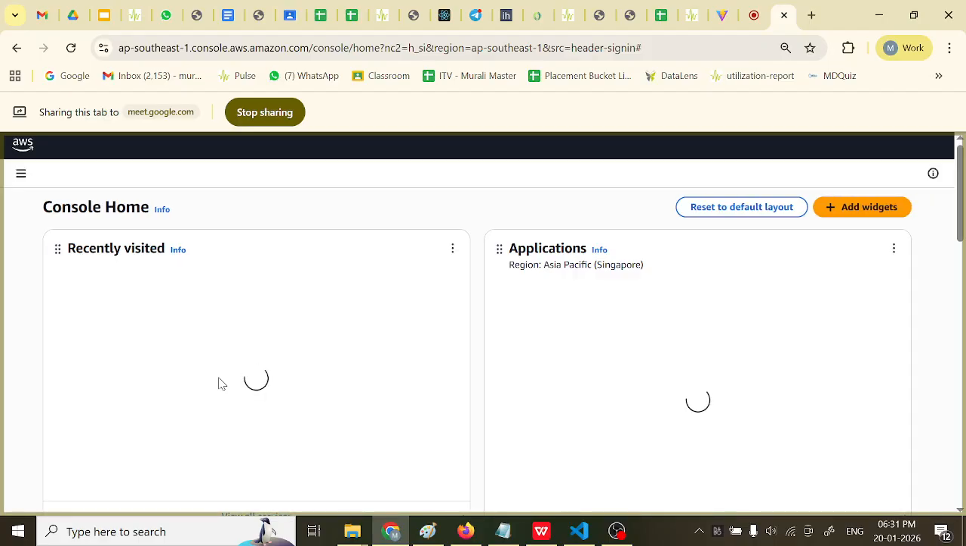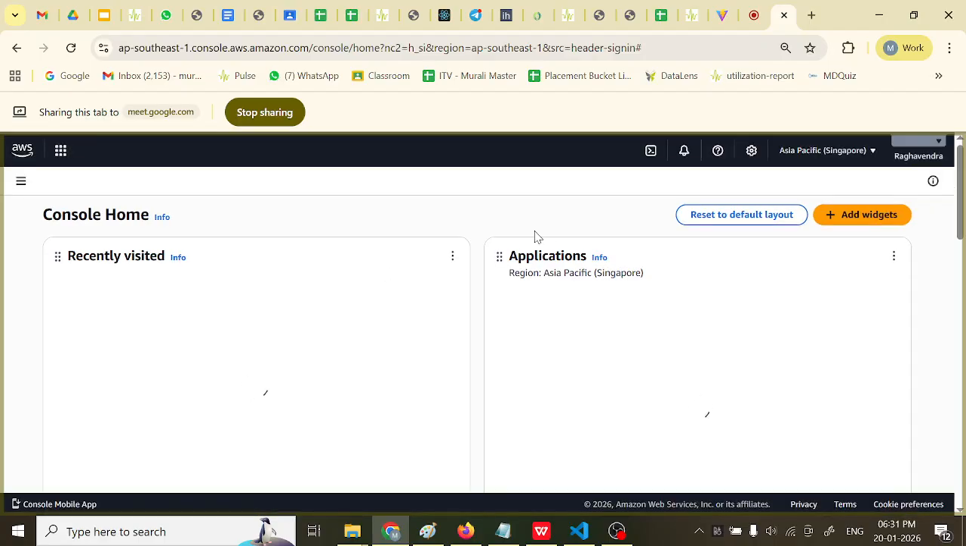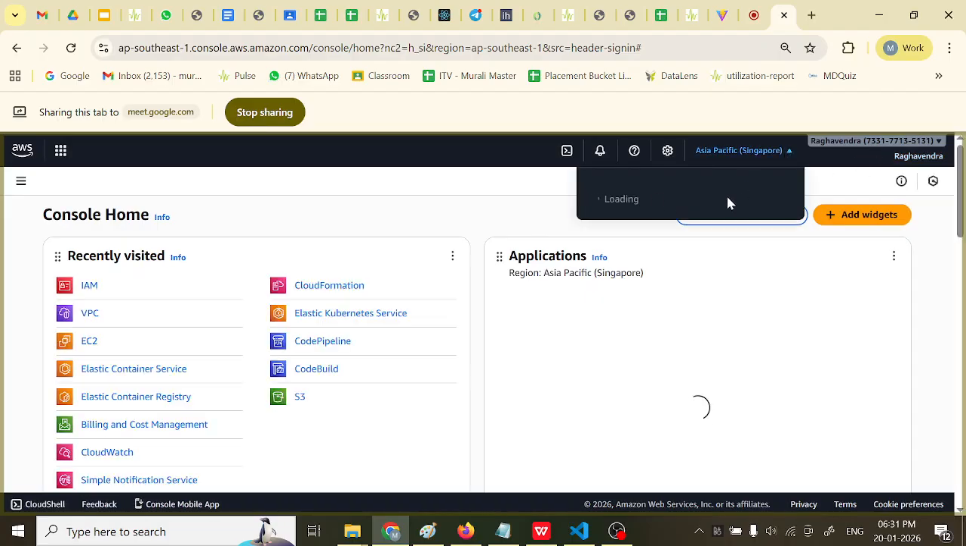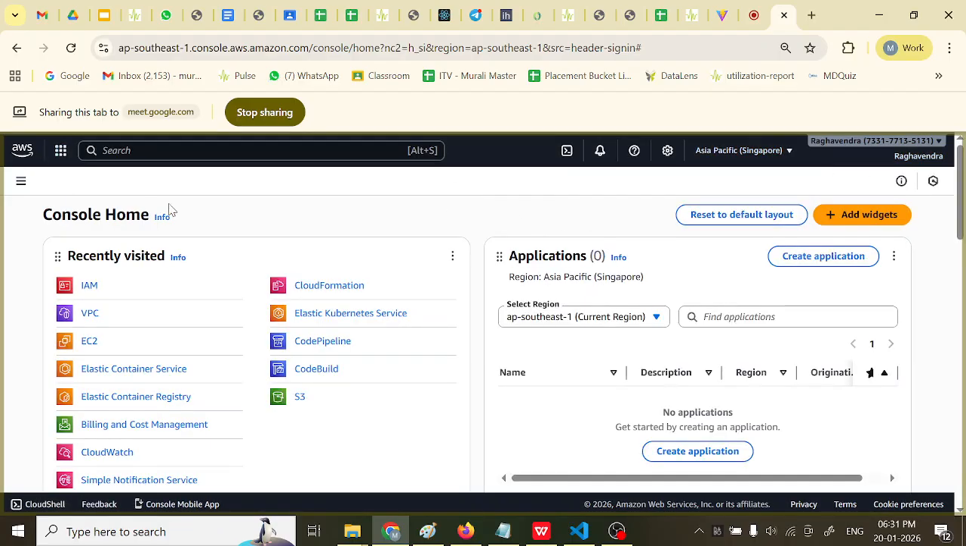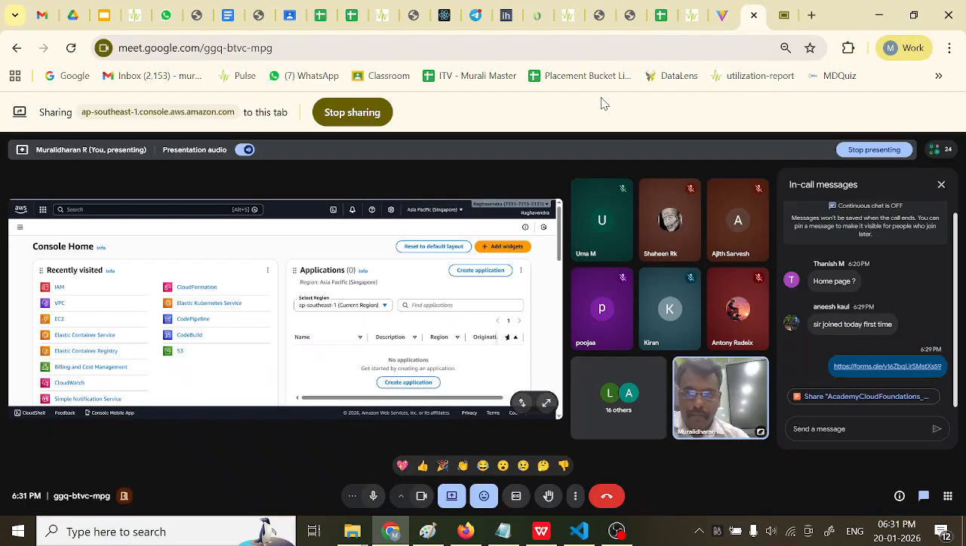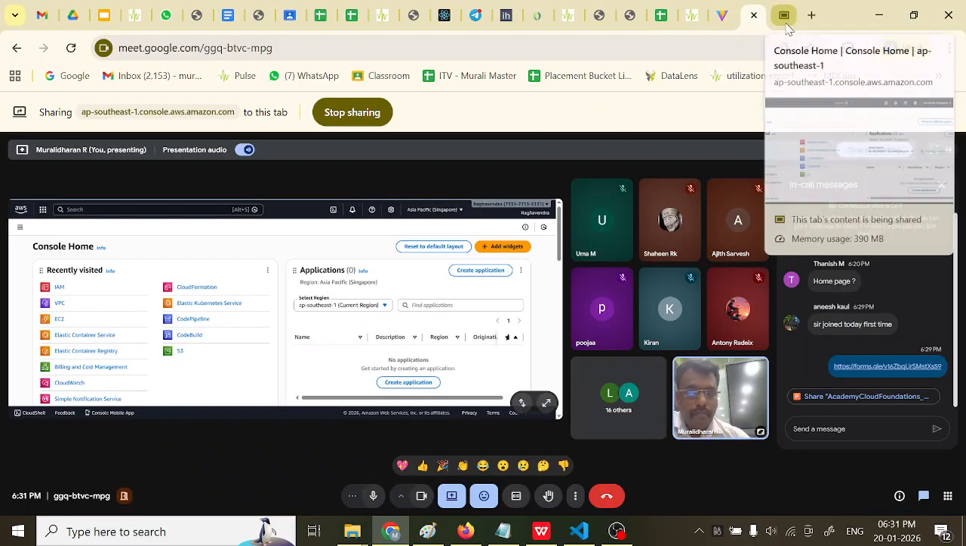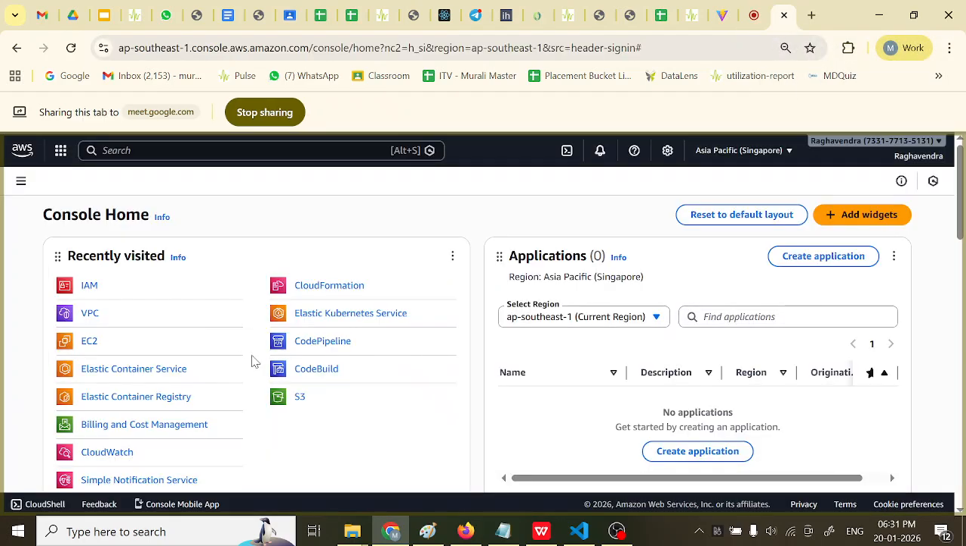Okay, it has gone inside my account. So this is your AWS Management Console. I have kept it in the Singapore location. Okay, these are the services which we are going to use: EC2, VPC, IAM, CloudWatch, and all those things. S3 bucket.